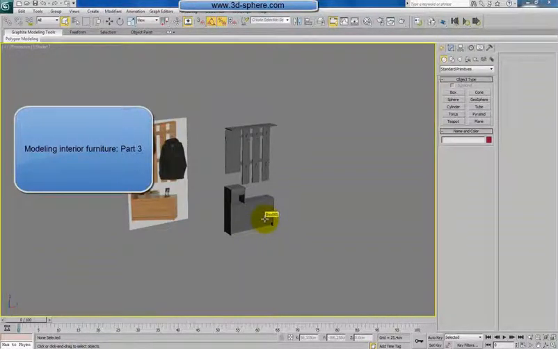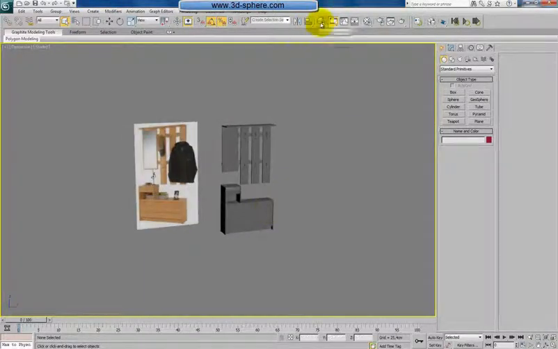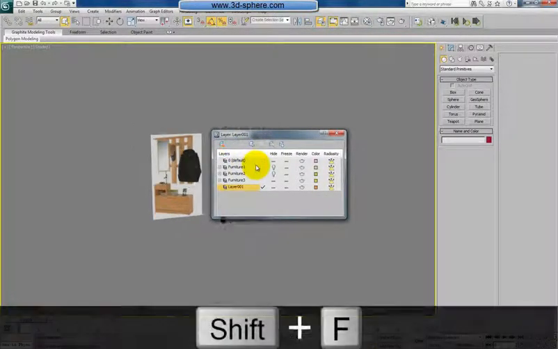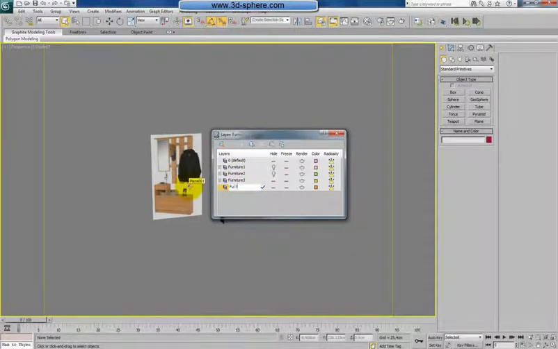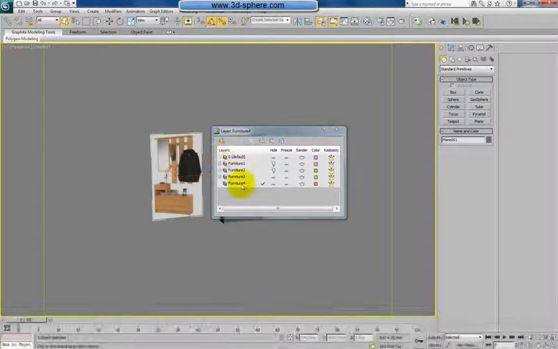In the part before, we created this third furniture here, and we are going to the next one. So I will open again the layer manager and create a new layer. Call it furniture 4. You can call it however you want. Furniture 4. And I will put here the plane which we created before, because we can use it on the next object. We don't have to create a new one, and I will hide this one here.